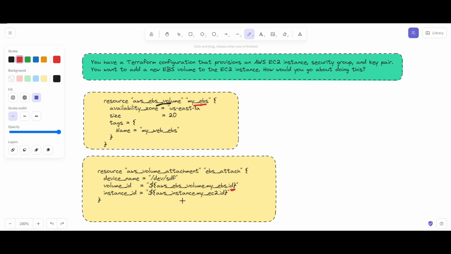And the AWS instance you already created, and that is managed by Terraform itself. So this is the resource type aws_instance, and this is the local name we provided at the time of creation of the AWS instance, and this is the ID.